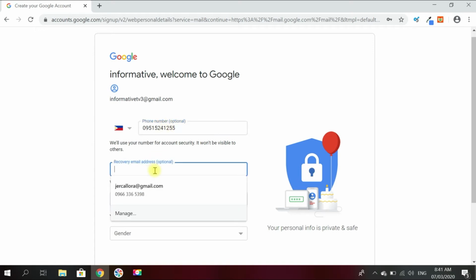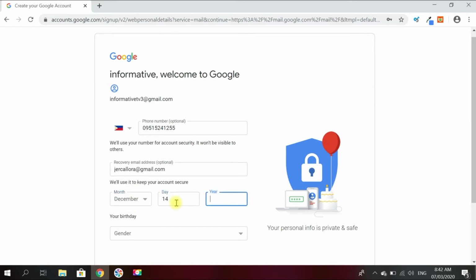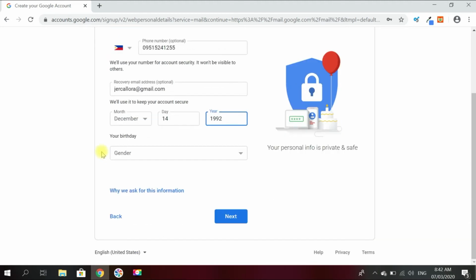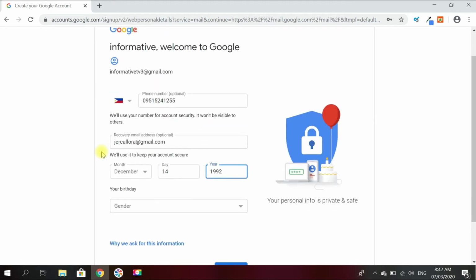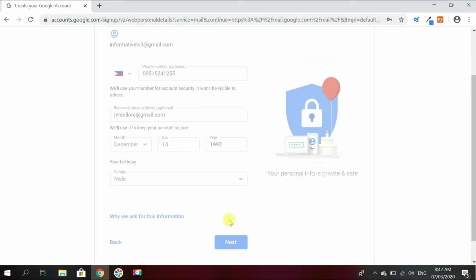And then your recovery email address. So I'm gonna add my email address right here, and then your birth date. It's really important that the information you have entered in here is true and correct, because in the future they will ask you this information if you forgot your credentials. So it's really important that you keep it correct. And then your gender, and then click on next.